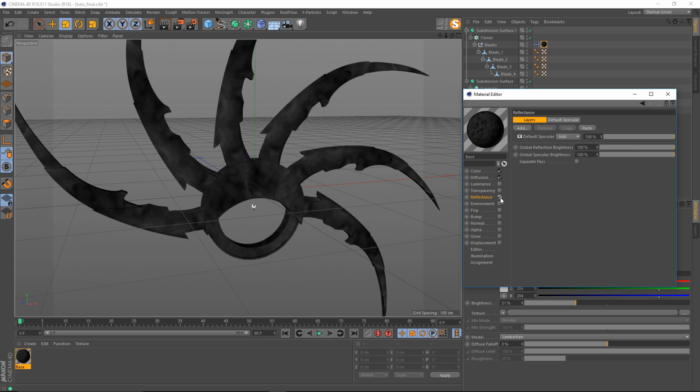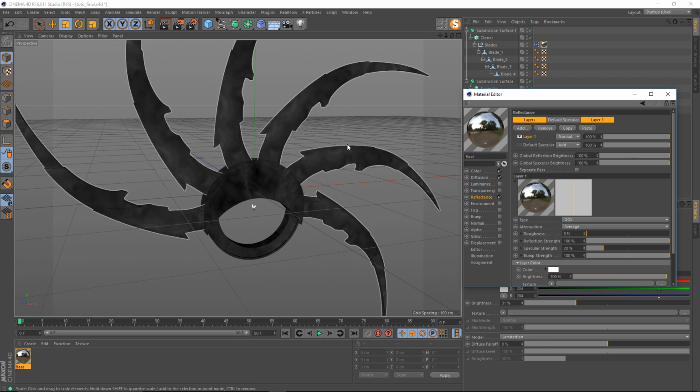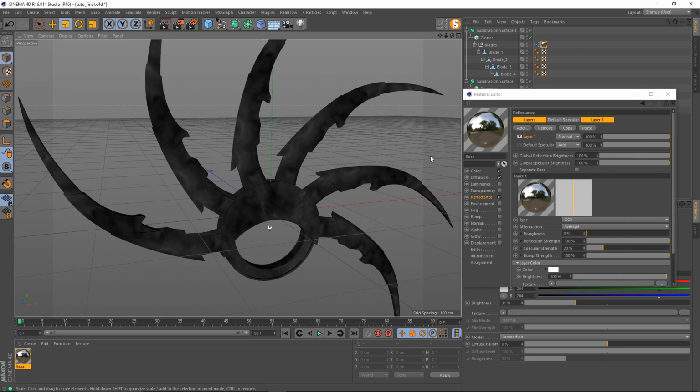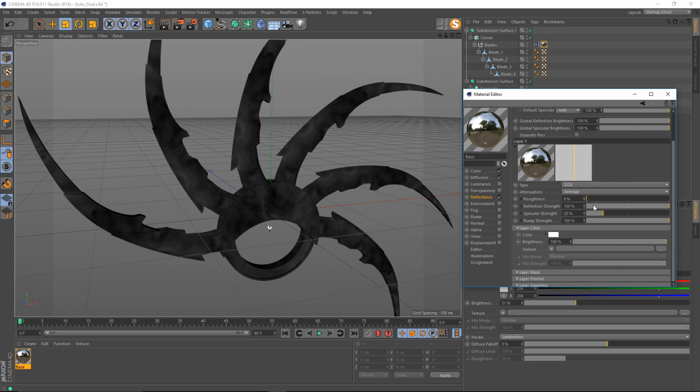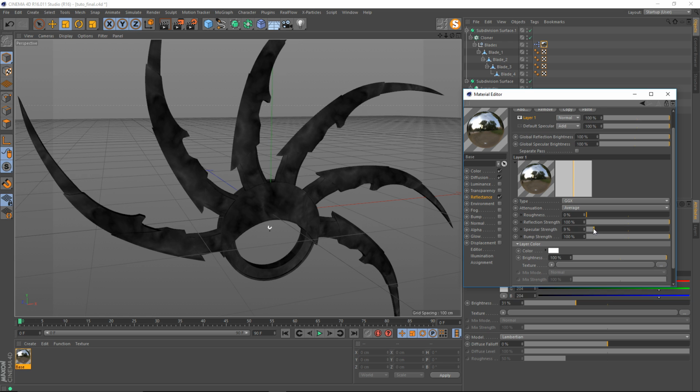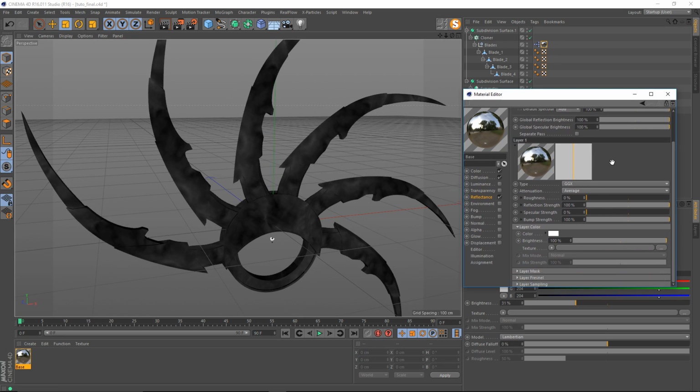Let's turn on reflectance, and I will disable default specular layer, and let's add a new layer which will be GGX. And GGX works pretty good with metals in general. And right away I will turn off the specular strength, so I won't be needing this. And let's see what else we can do here.